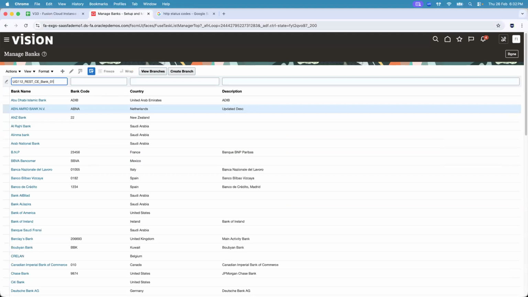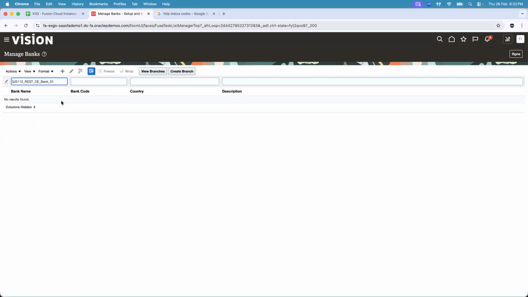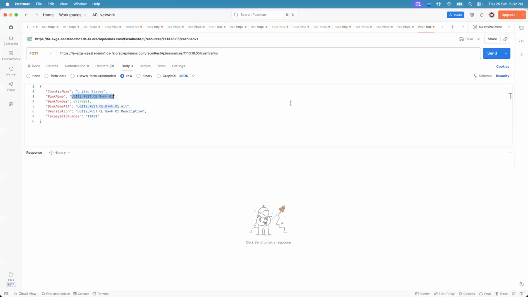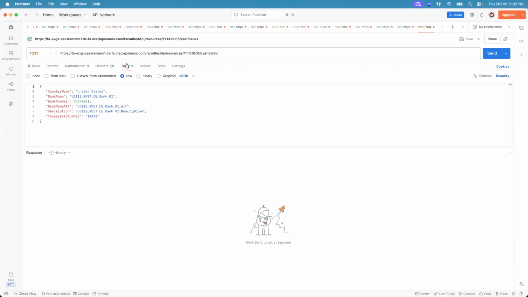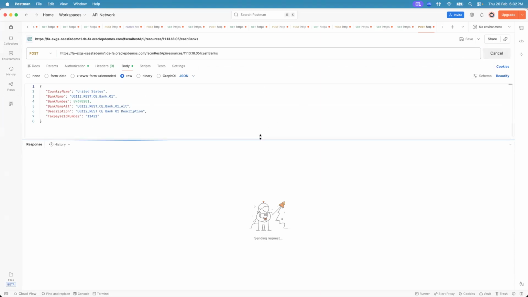I apply that bank name as a filter. Do you see a bank with this name, guys? No? Yeah. Let's hit the send button now. So I'm asking Postman to get into this application with these credentials, and I'm asking it to post this bank in ERP and give me back a result, which it would do.